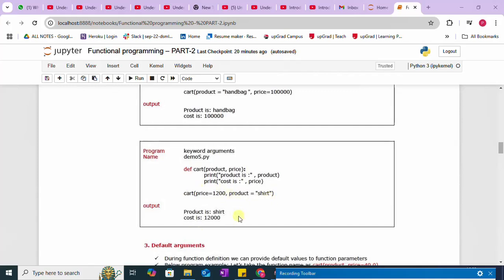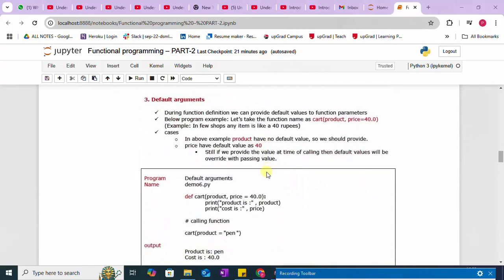But I am getting the output, it's not throwing an error. This is a keyword argument. In case of a keyword argument, order does not matter. Why? Because based upon the keyword, based upon the key, it will take the value. But in case of a positional argument, the order matters. Position matters.